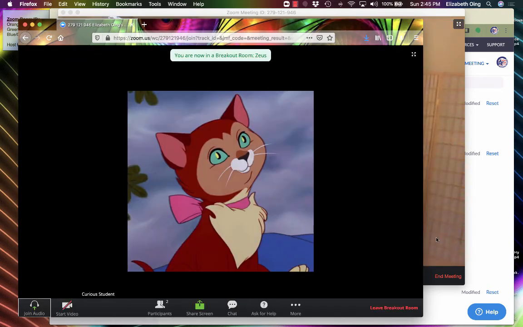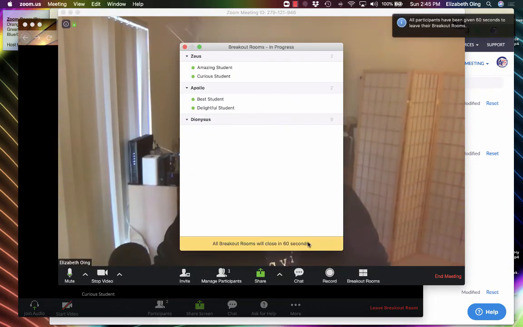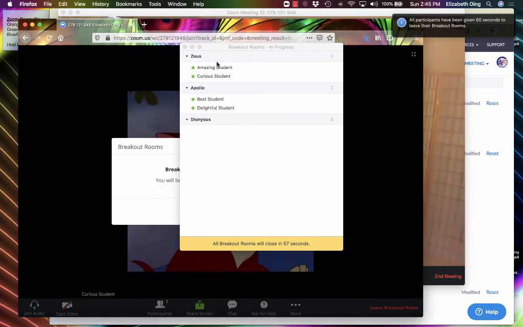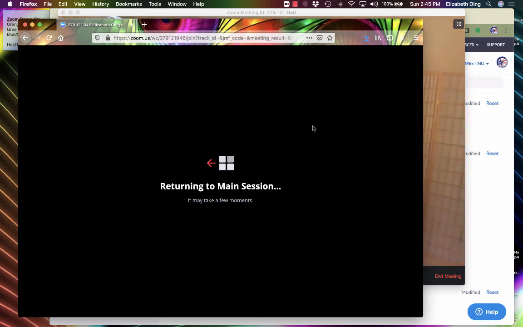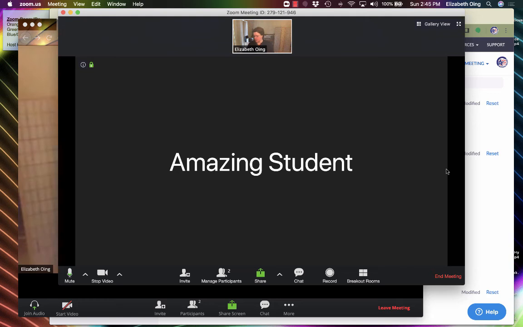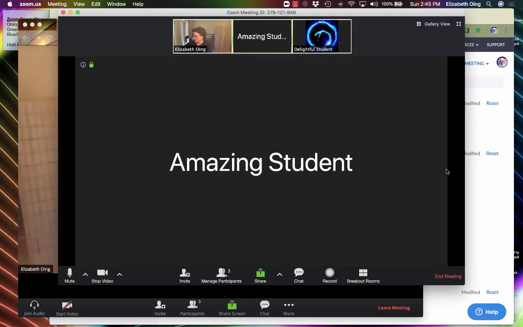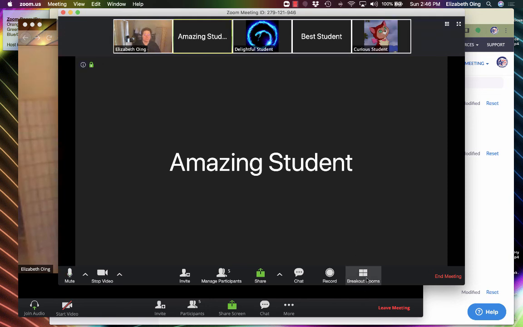Now, what if I'm done? I don't need them to go back into their room. Then I would open the breakout room screen and hit close all rooms. When I do that, it gives them this warning that normally says 60 seconds. It'll say how much time, and then they can either wrap up what they're doing or just go straight back to the main session. Regardless of whether they choose to go back or not, once the count ends, all of the students will show back up in there. You can wrap up the class and send them on their way.